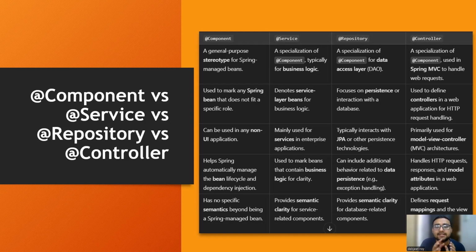Okay. @Service is used to mark the beans that contain business logic. @Repository includes additional behavior with respect to data persistence, and it handles exceptions as well. @Controller handles HTTP request and response and models the attributes. Okay. For @Component, there is no semantics. We are not providing any kind of semantics over here beyond the Spring-managed bean. But @Service provides semantic clarity, like this particular class is for service-related operations. @Repository is also semantic-based, like it is for database-related operations. And @Controller also defines what kind of request is coming and that we have to handle it. So that is the difference between all of them.